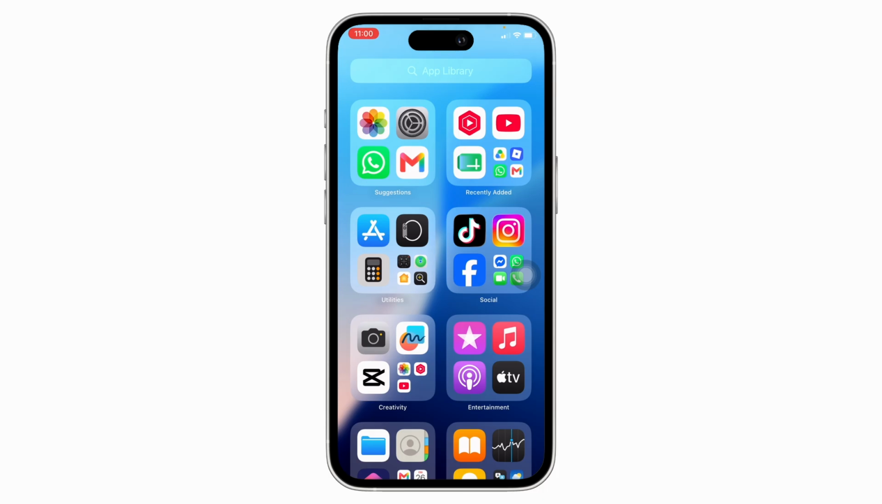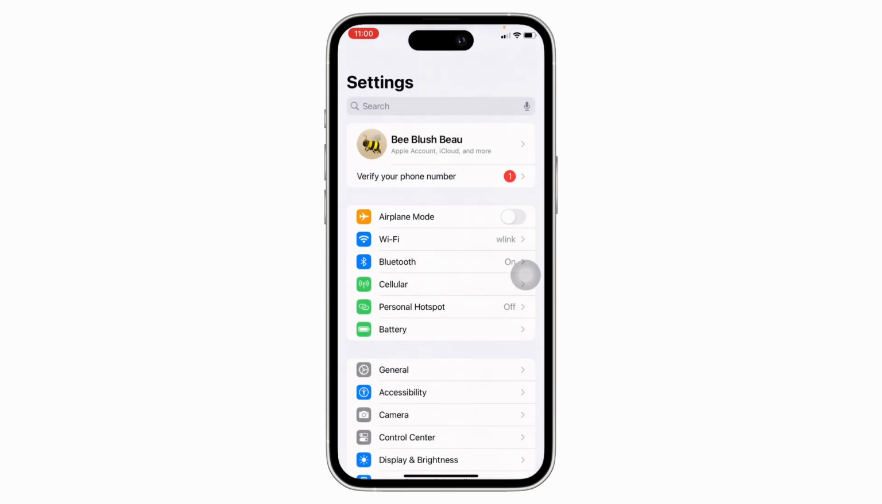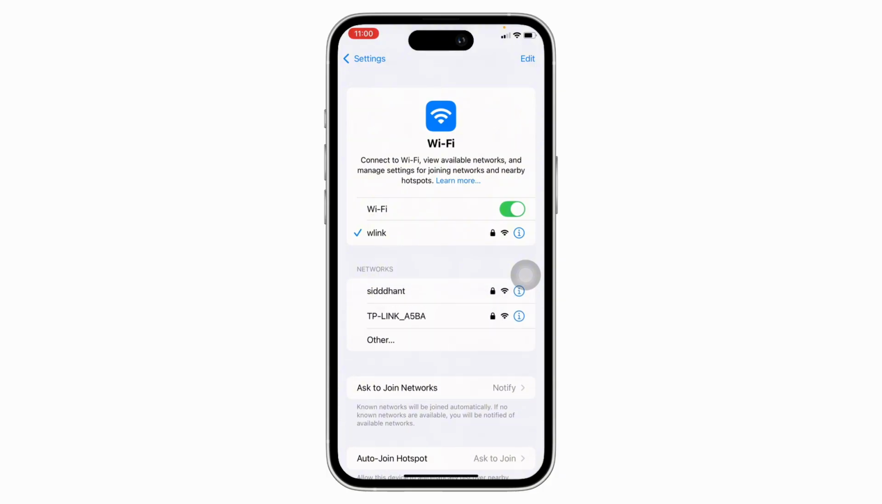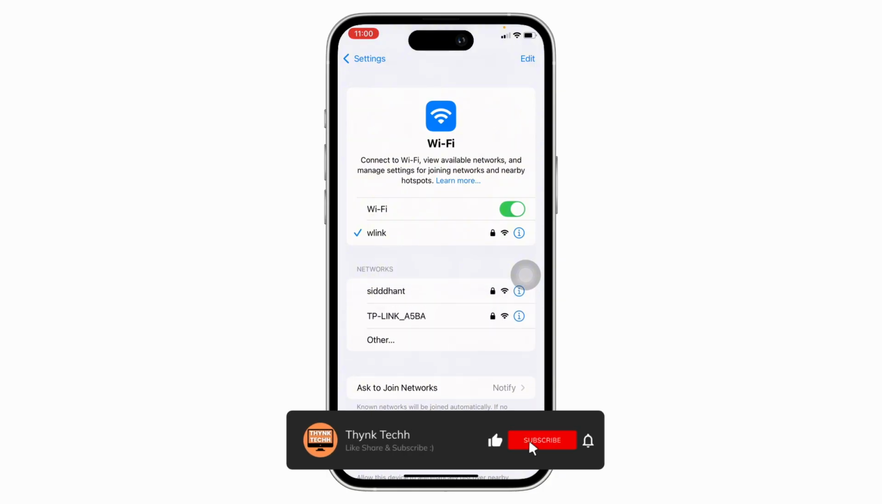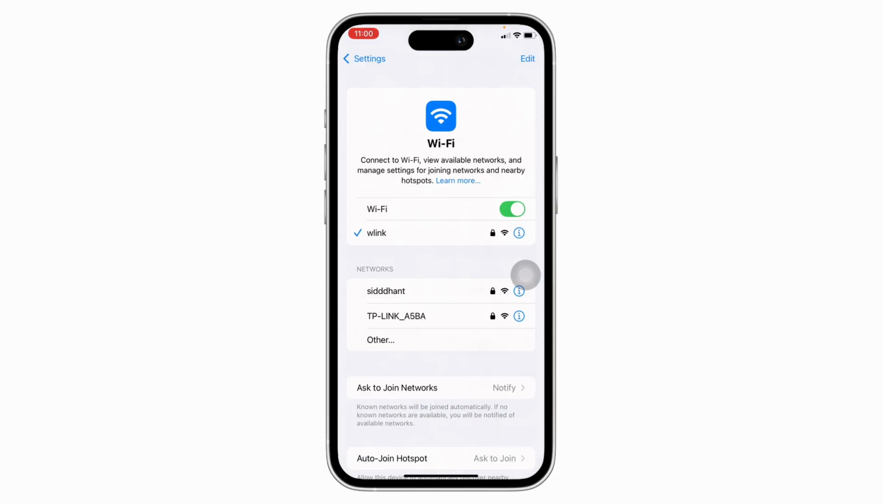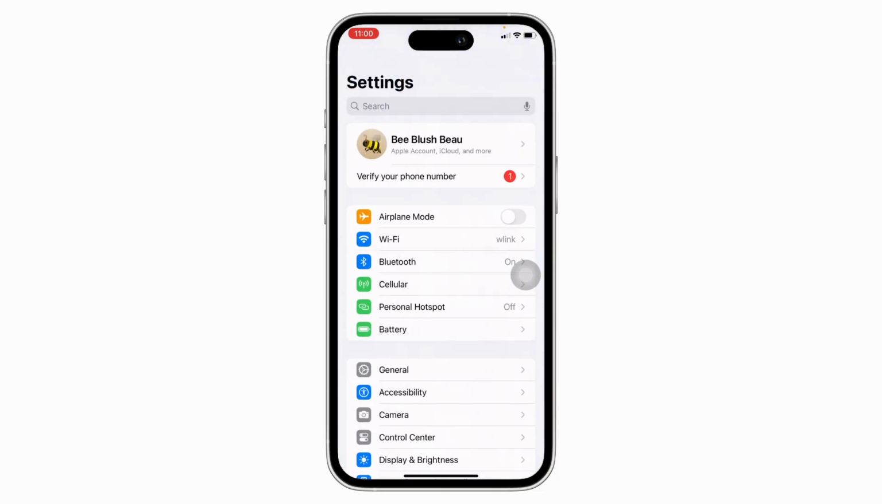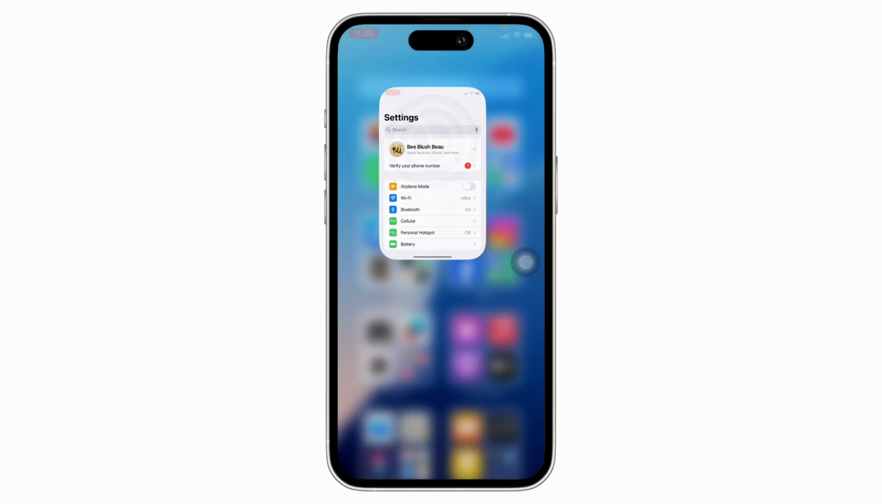If not, then make sure that you are connected to a proper working internet connection, as if you are not connected to a proper working internet connection, the error might appear. So you can also switch between Wi-Fi and mobile data if necessary, or you can simply enable airplane mode for a few seconds in order to refresh your network connection and then toggle it off again.